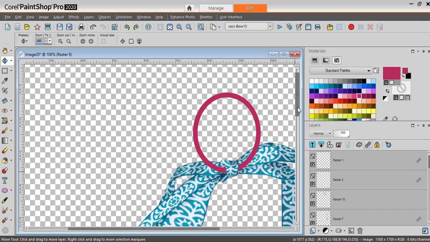Now it's your turn to create a fun droopy bow with a thin ribbon. Have fun!